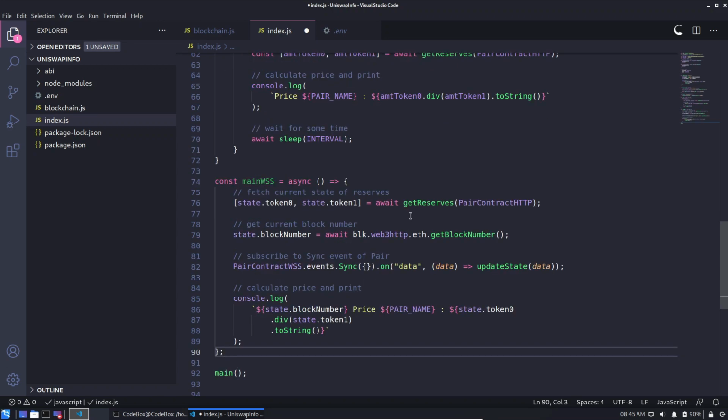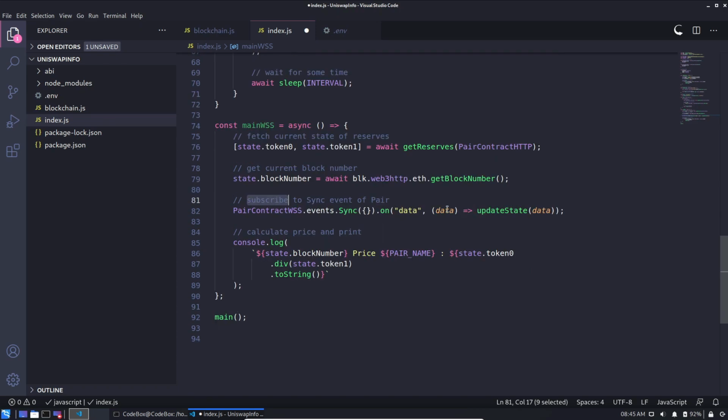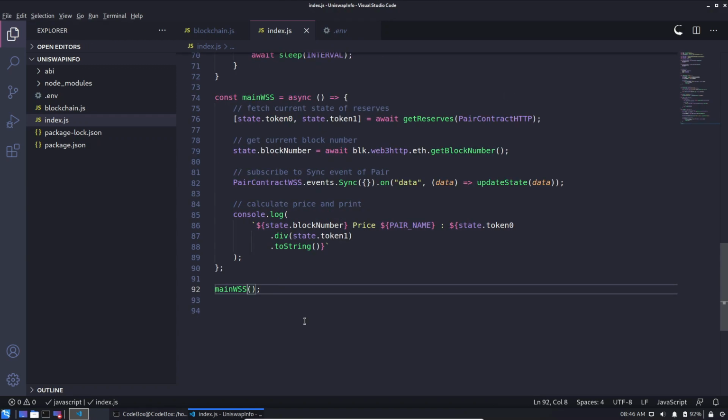As you can see, in this function we are fetching the reserves for the first time to initialize the state, and we are also fetching the current block number to initialize the block number parameter in our state. Then we are subscribing to the Sync event of the pair contract, and when the event occurs, we are registering a callback to call the updateState function. At the end, we are calculating and printing the value of the token, and that's it. We just need to change the main function to mainWSS, and it will work. Now let's run the code.